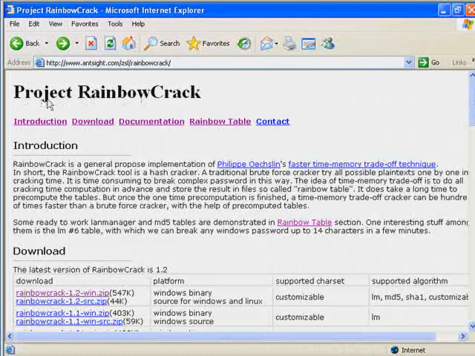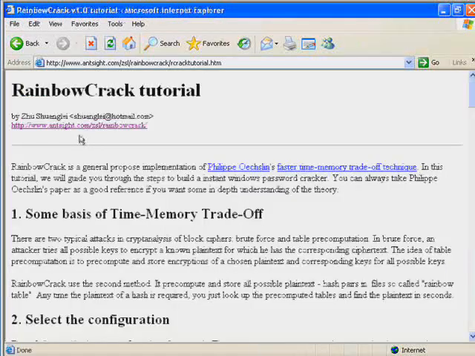So what I've done is I've gone to this rainbow table site, which is Project RainbowCrack, and there are links on here to the original paper. I'll talk more about this if you'd like more information on it. I've downloaded the RainbowCrack program and already have it stored on the local machine. Now I'm going to jump over to a tutorial, and they're going to show us how to use the tool.